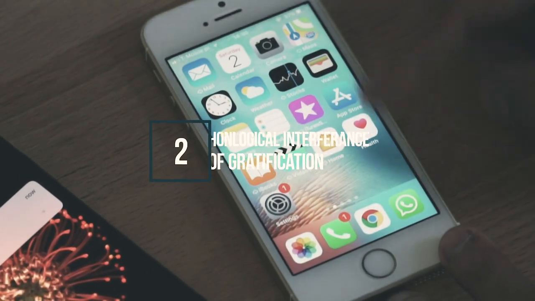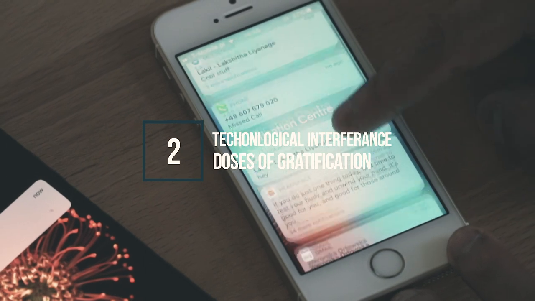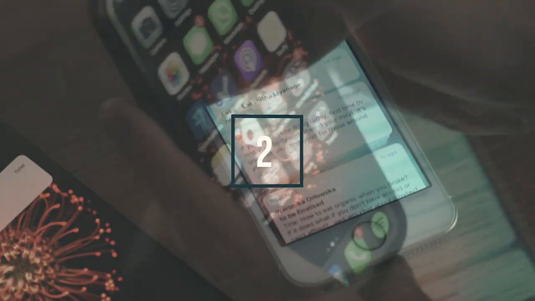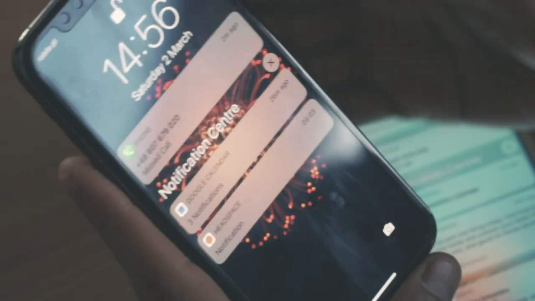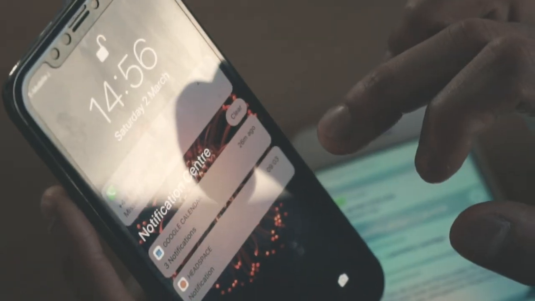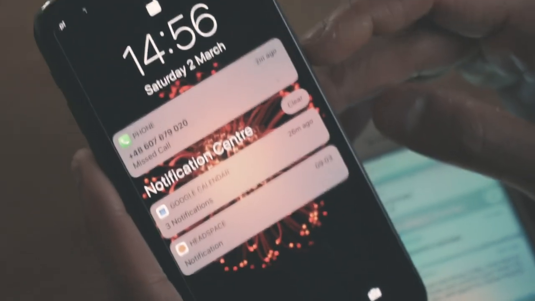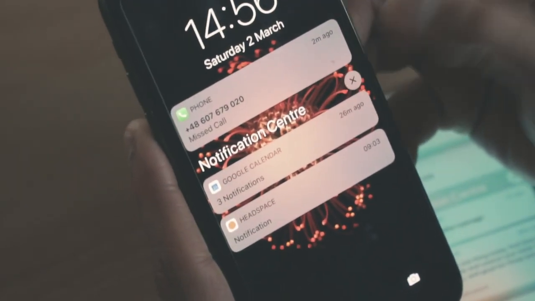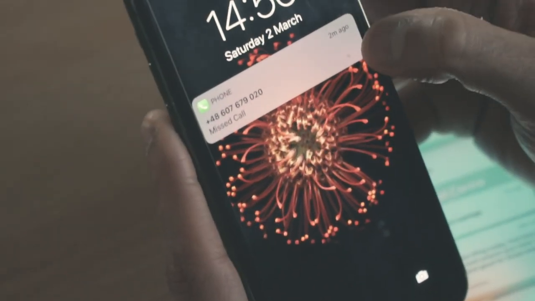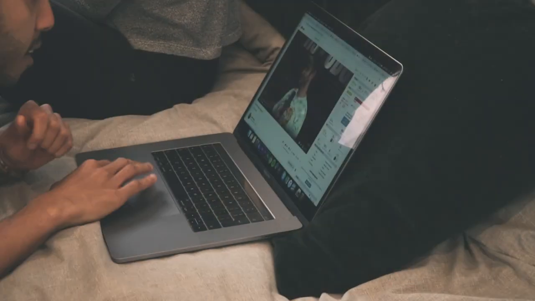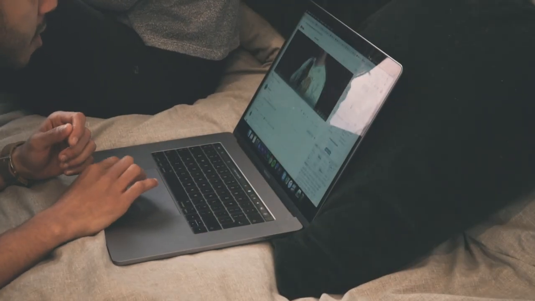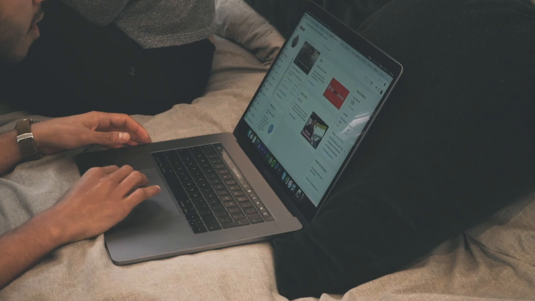Number two, technological interference. Constant notifications and phone pickups are another addictive feeling, with over a billion Facebook users constantly exposed to small doses of gratification via the small computers we carry around with us, and exposed to blue light, which suppresses the production of melatonin, which, as mentioned before, regulates our sleep-wake cycle.